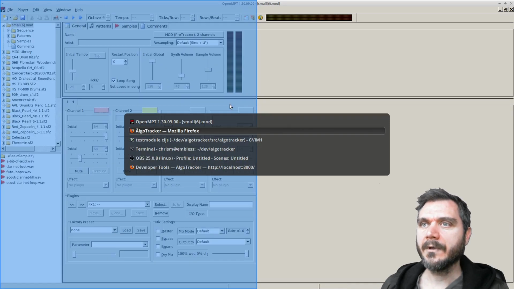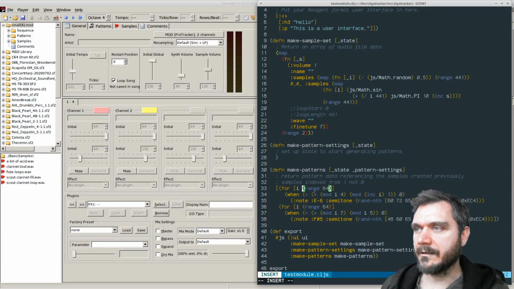And so what this code here is doing is saying run through the 64 lines in the first channel. So it's got an array, this is an array here, and then it's got 2 channels, this one here, this one here. So on each channel, run through all 64 lines. When a certain mathematical condition is met, so a bunch of modulus operators, bang in a note there. The note is E6, and use sample number 1.